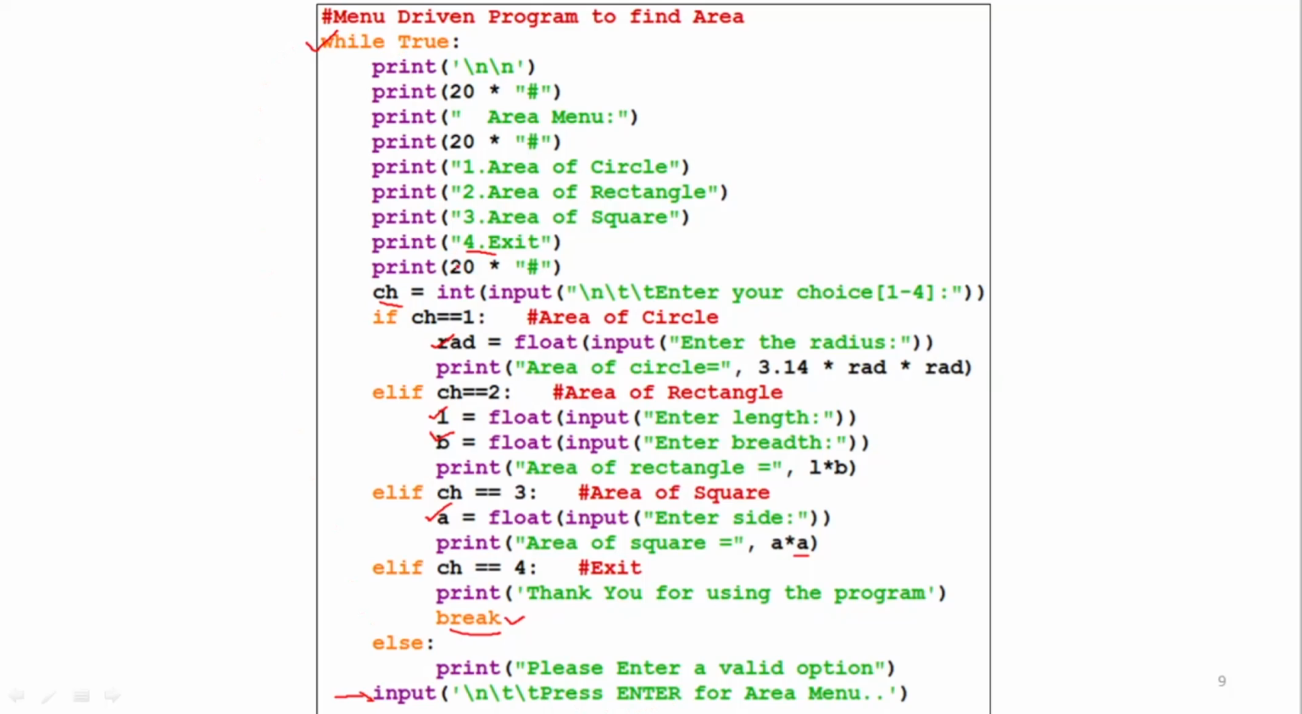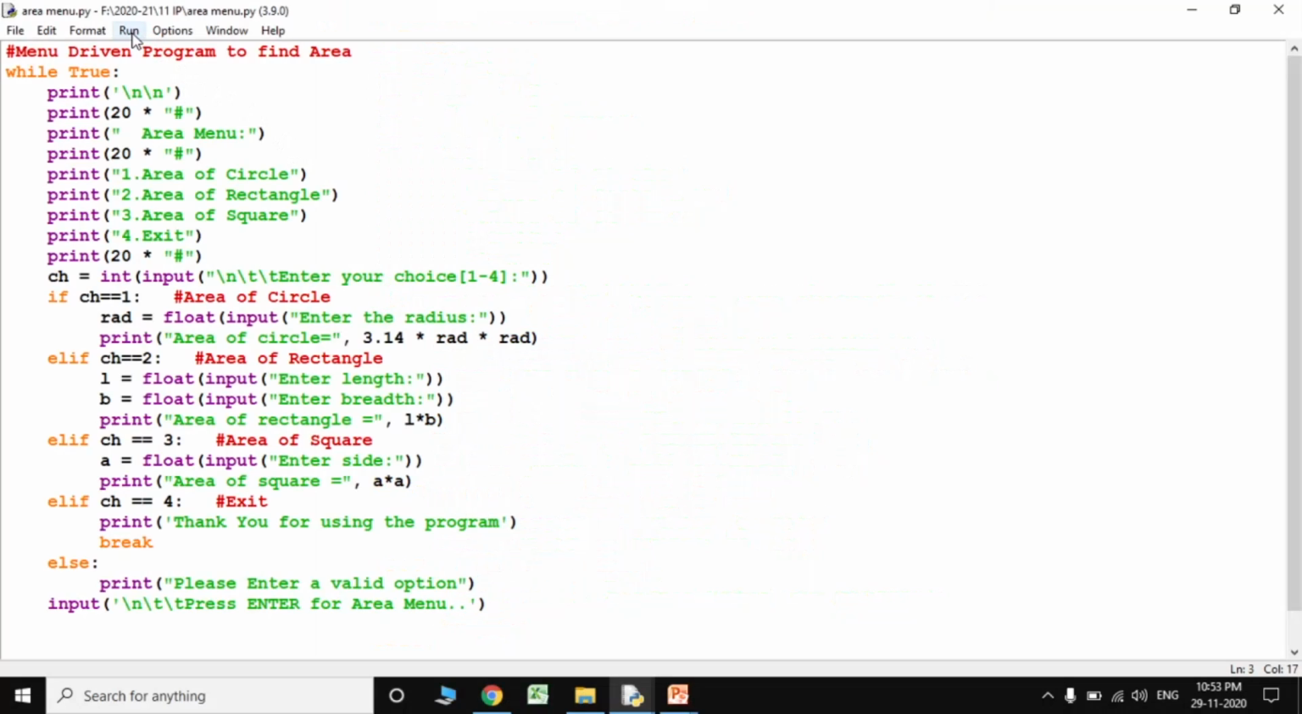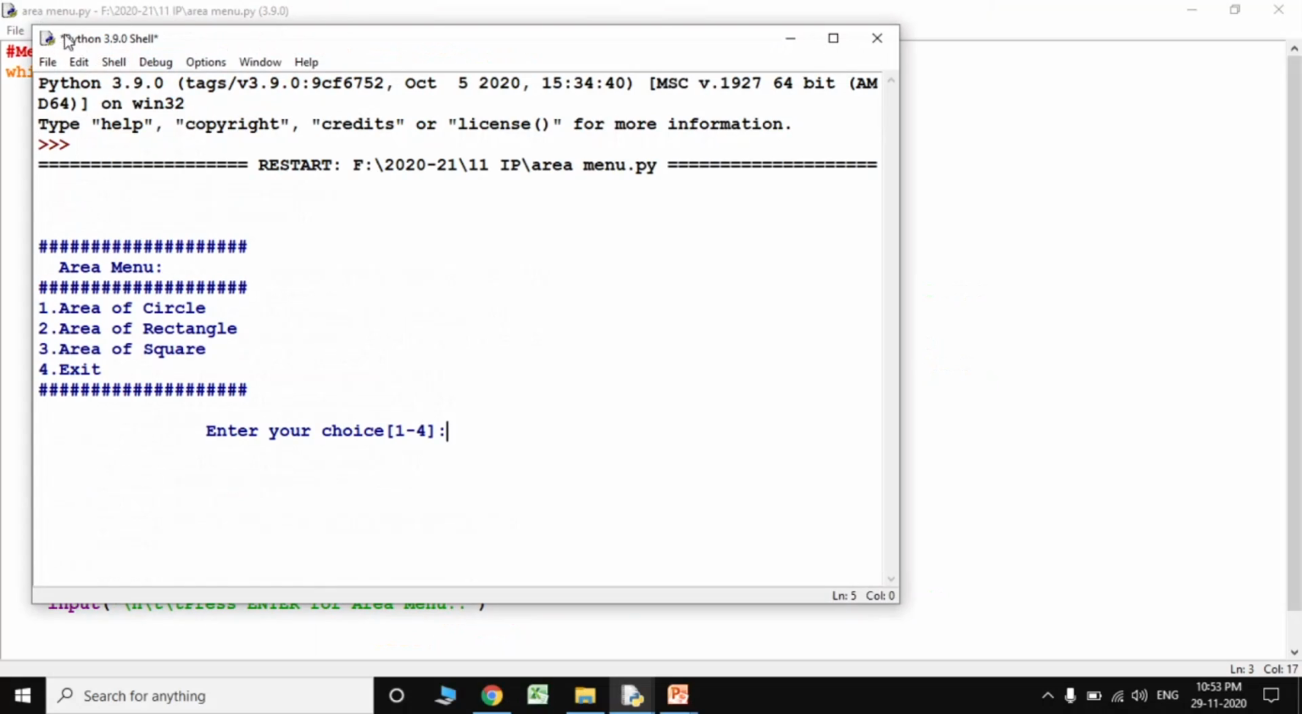I will show the output. This is the program. I will run and show you the output. First the area menu will be displayed. 4 options are there and we can press either of the choices. I am pressing 1. Here I can find the area of a circle. I am inputting the radius as 10. And the output will be area of circle equal 314.0 and a message press enter for area menu is displayed.